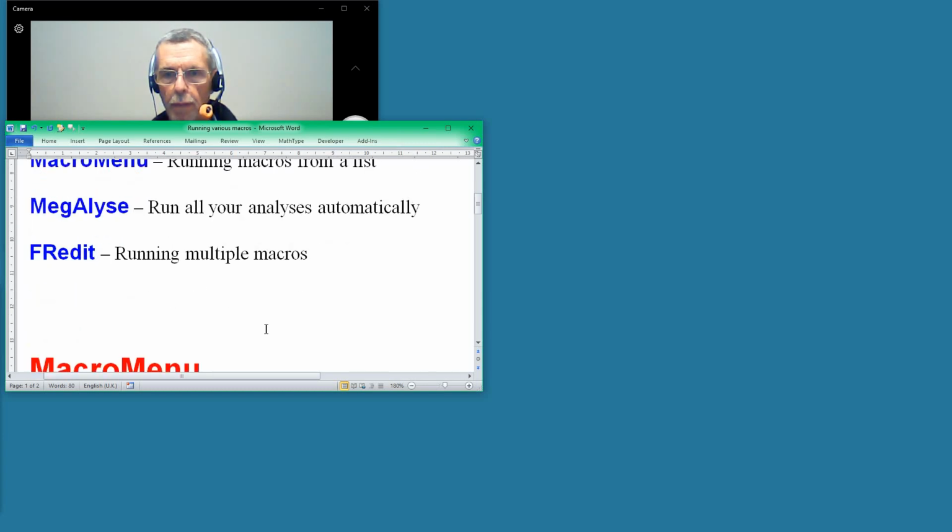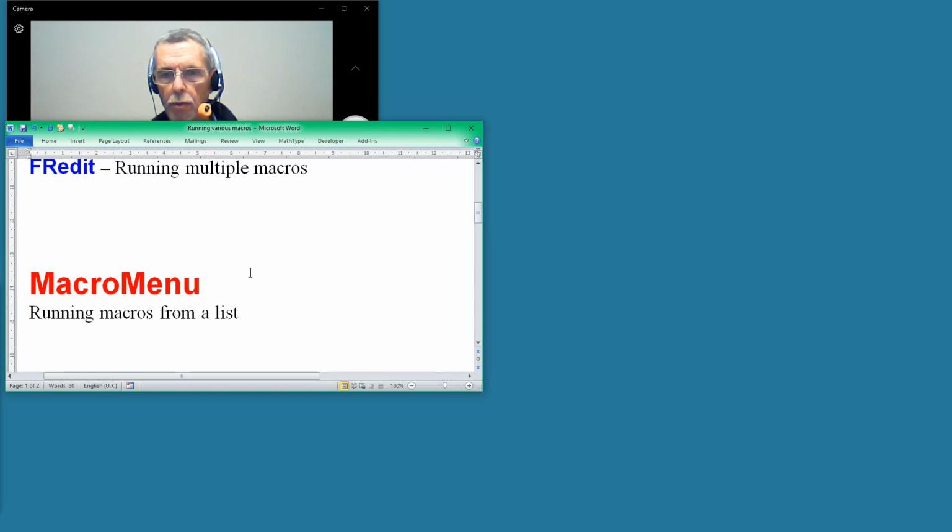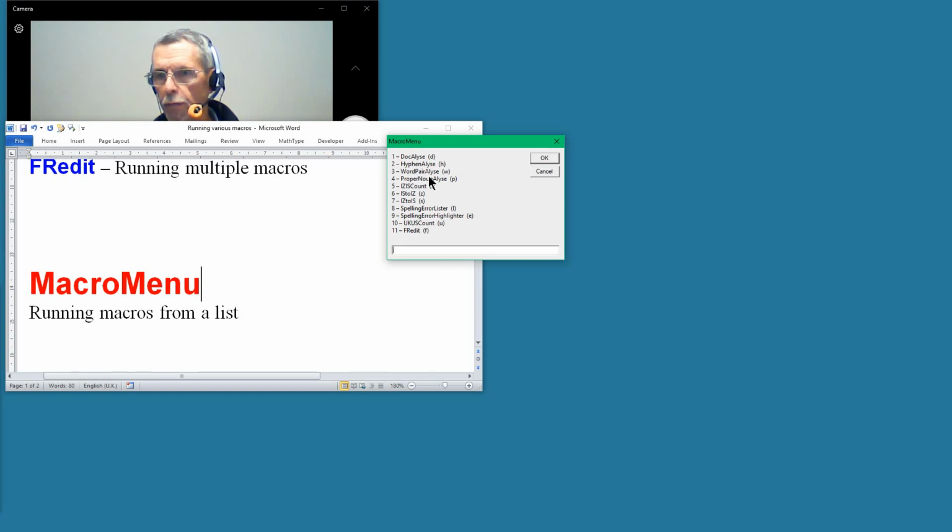So we start with macro menu, and the idea there is that you run macros from a list, and as I said, it's set up for the starter pack for those people who don't particularly like running from keystrokes, and so you can run the macro. It gives you a list of the different macros that you can run, and you can click either 1, say, for MegaLies, or 4 for proper analyses, or you can do it by the letters. So if you want the spelling error lister, then that would be L, and you just run them from there, and that's all there is to it on that.